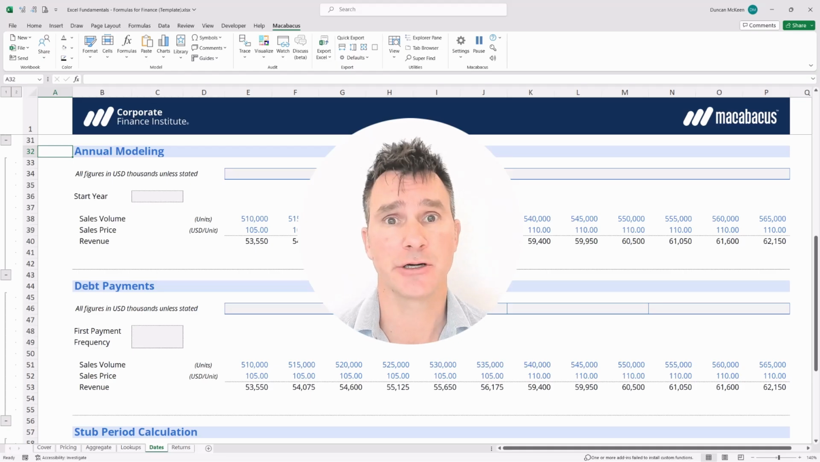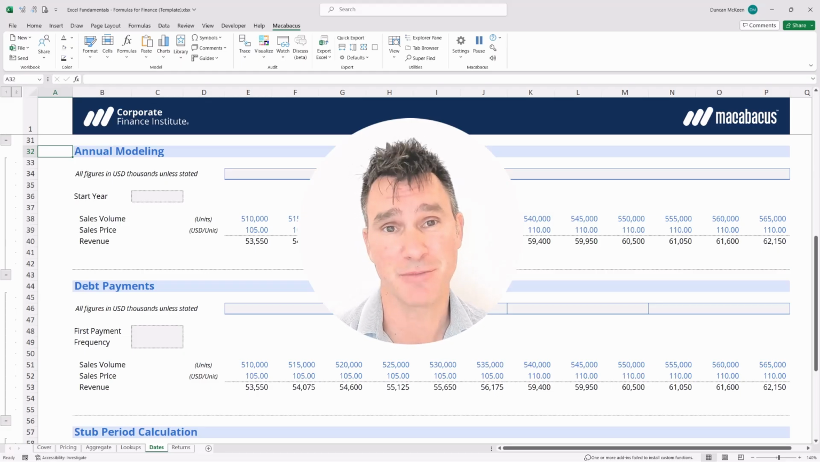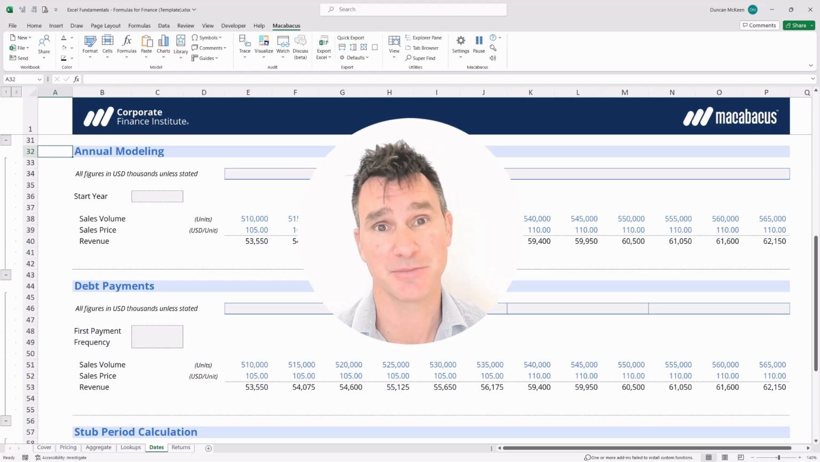As you can see here, we're down in the annual modeling section of this particular worksheet. And as we mentioned earlier, annual models are incredibly simple and thus for this reason often preferred for financial analysis. One of the things that also makes them simple is the headings. In fact, we're not even going to use real dates here. We're just going to use numbers. Let's jump in and take a look at just how simple it is.